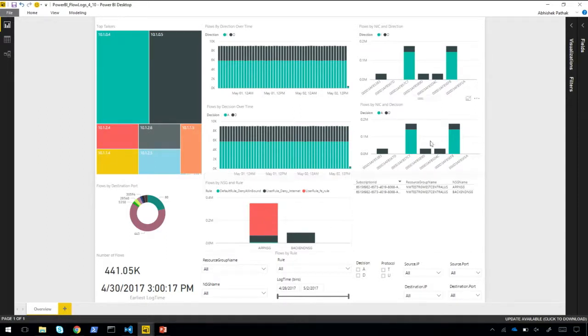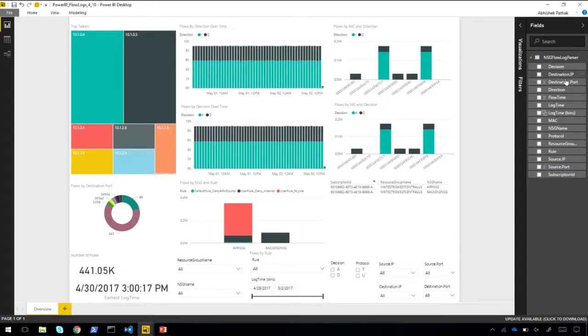Now this is just the template we provide. You also have access to all the fields of the data, all the fields that Abhishek talked about within the logs, and you can customize this Power BI template for any use that you might have in addition to this.